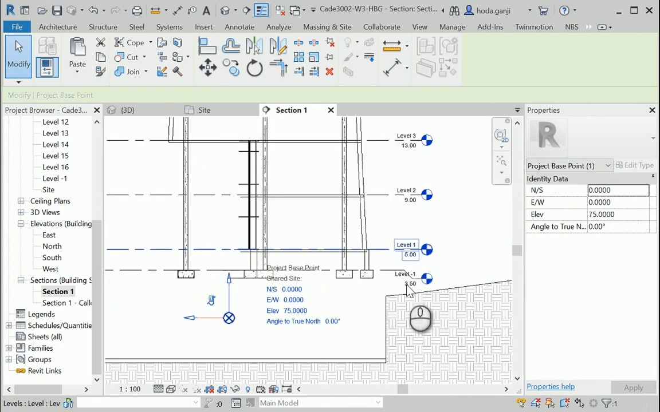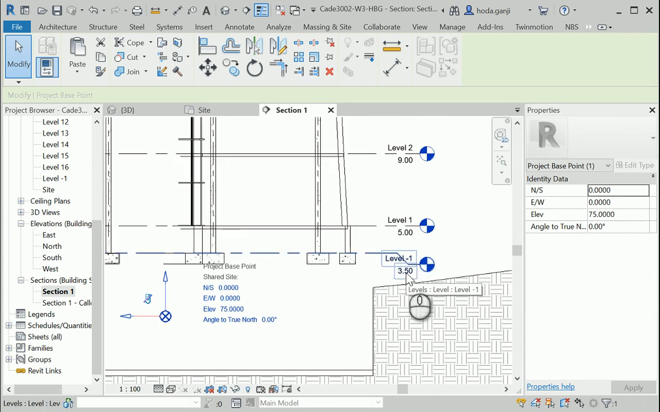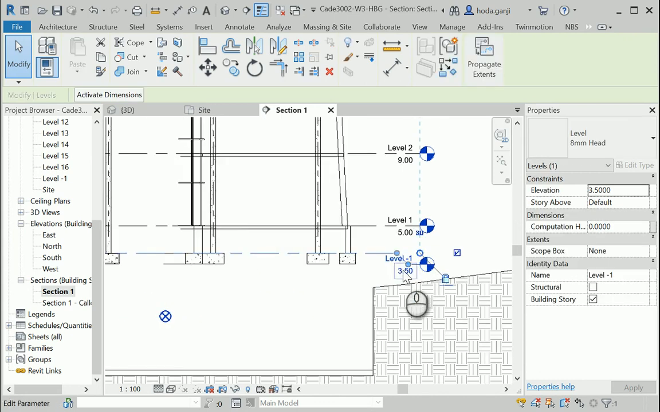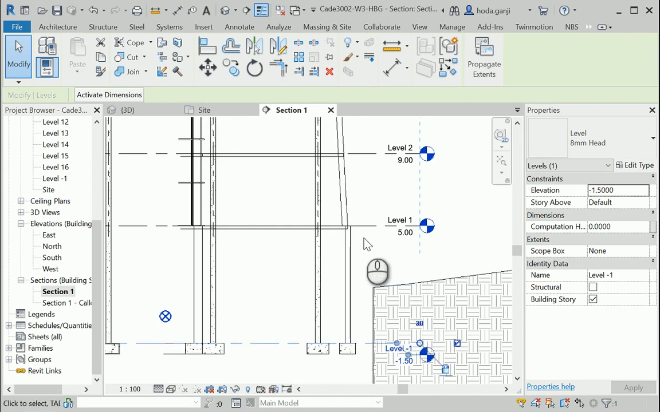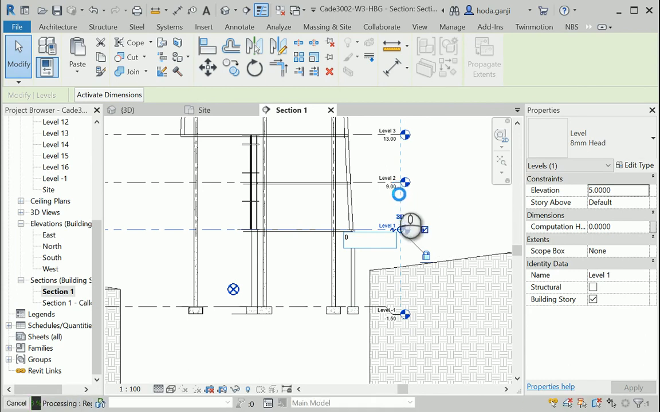So again, we need to, in this case, level -1 would be -1.5, just as what we had in the structure set. And level 5 would be 0. Sorry, level 1 would be 0. Okay, and every other level would be moved 5 meters down.